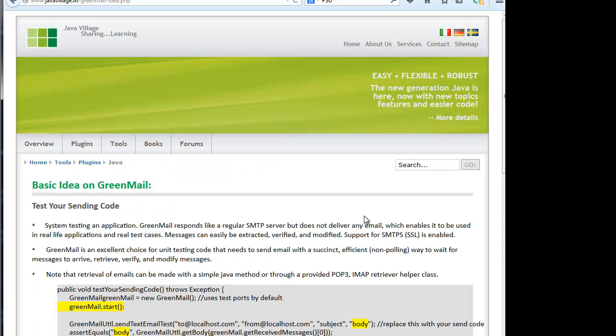GreenMail responds like a regular SMTP server but does not deliver any email. So we will have an SMTP server, a mock server. Whatever emails we send to the SMTP server, it will receive and give the results. It is not like an actual email service. It will not deliver any mails to an external system, but we'll have a full track of what we are sending and what we are receiving.